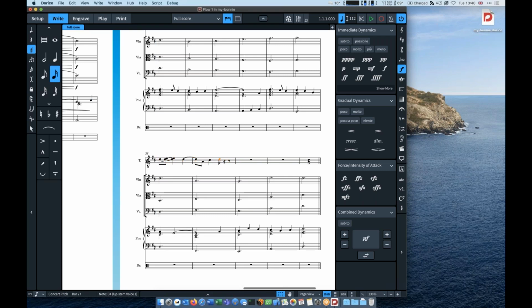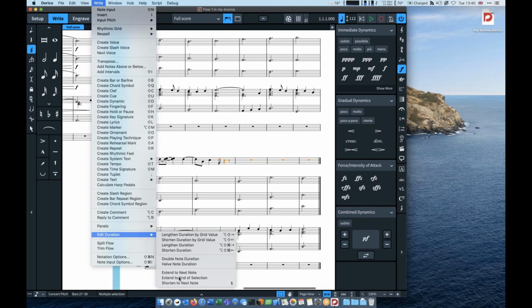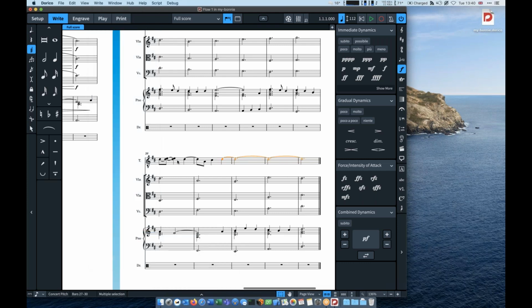But let's say that we then actually wanted that note to last all the way to there. Rather than having to use Shift Alt right arrow, as I was talking about earlier on, to make that longer, you can go extend to end of selection instead, which will then make that note as long as that. And the last thing you have to do is sort out this pesky overlap.